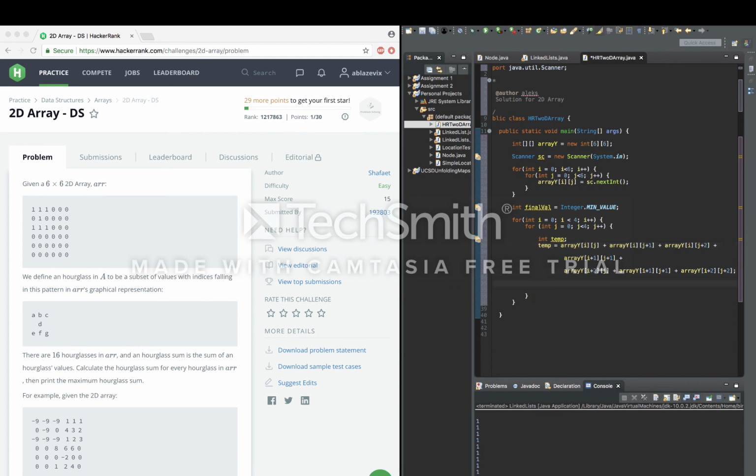Now, let's include an if statement, so that will basically allow us to assign it to the final value. So if temp is bigger than final val, we want to assign temp to the final val. So final val is equal to temp.